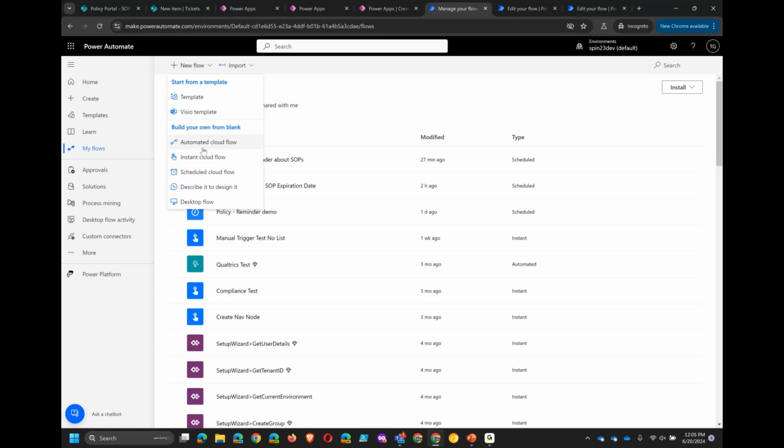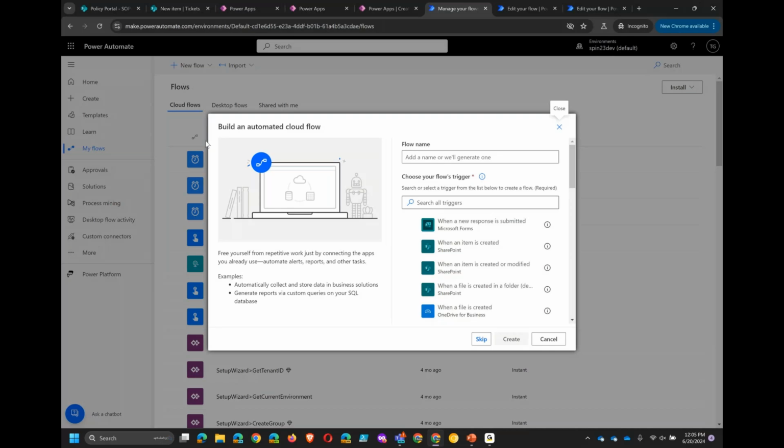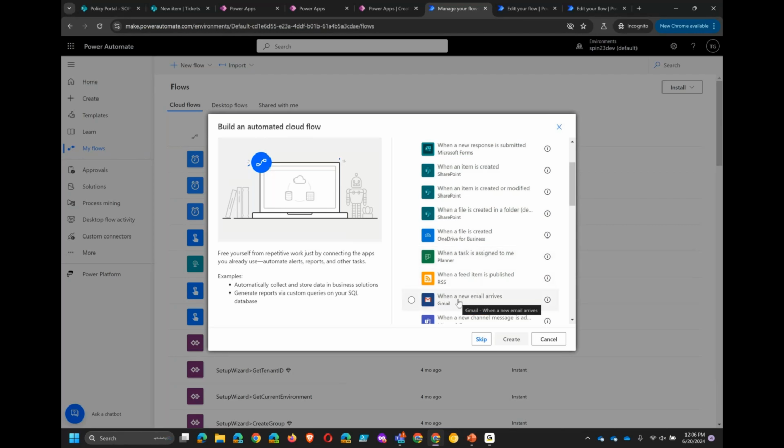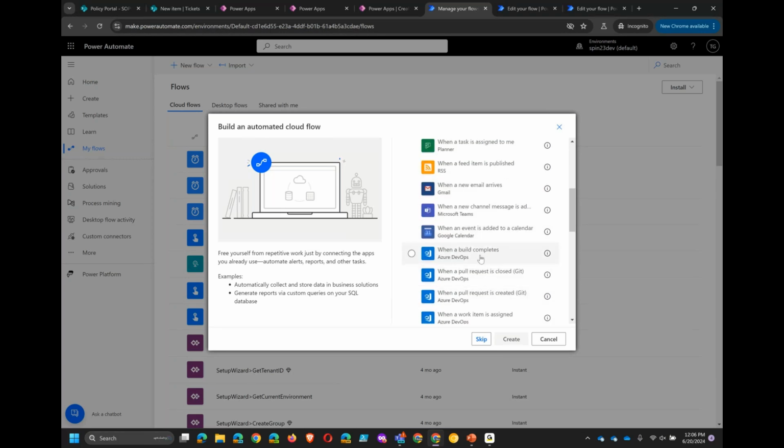What it really means when it says Automated Cloud Flow, right, is that this workflow will be triggered based on something that's happening in the world, right? It will automatically respond to an event. That can be something like a new response was submitted to a Microsoft form. That could be something like an item was created in SharePoint or modified in SharePoint. That can look at other services as well, right? Planner, when we got a task assigned to us, an RSS feed, Gmail, when an email ended up in an inbox. Google Calendar, Azure DevOps, there are countless services that could potentially trigger one of these automated cloud flows to respond to whatever's happening in those other apps.